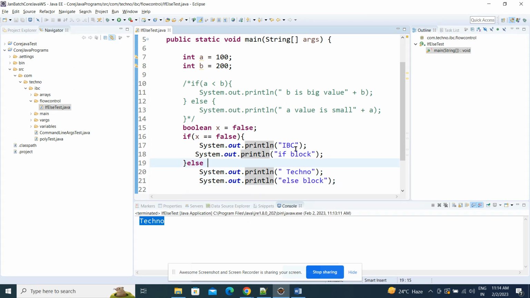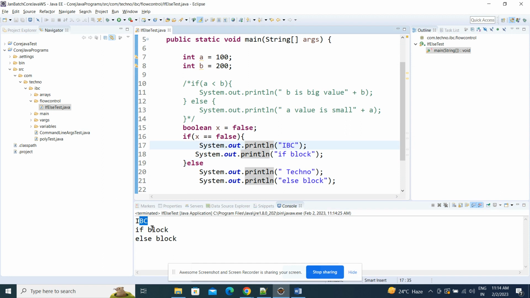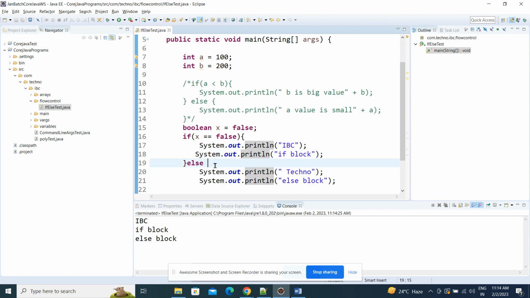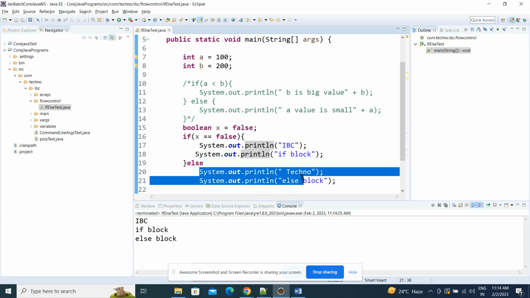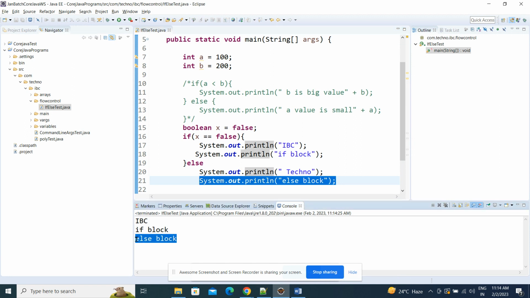Okay, now let's see what all things it is going to print. So IBC is this one, the if block. The if block statement is also executed. Normally these two lines are part of the else block, right? So if we are removing the curly braces, then only the first statement it will treat as the if or else block statement. The next line it will treat as other lines of code. It is not part of the if else condition. That is the reason the else block statement executed.